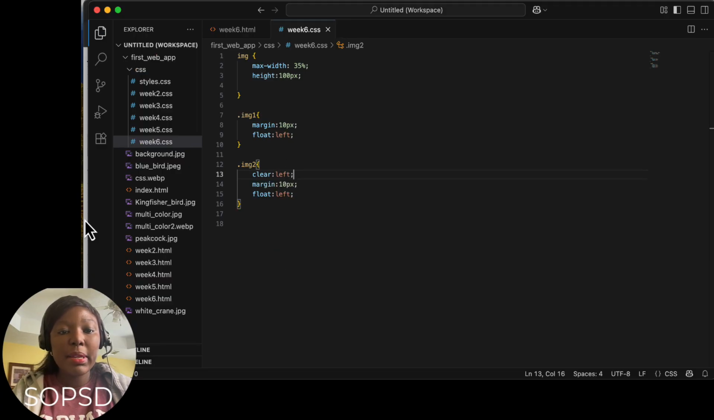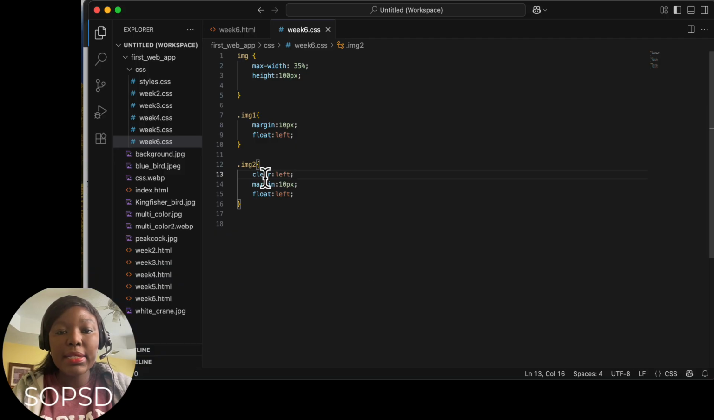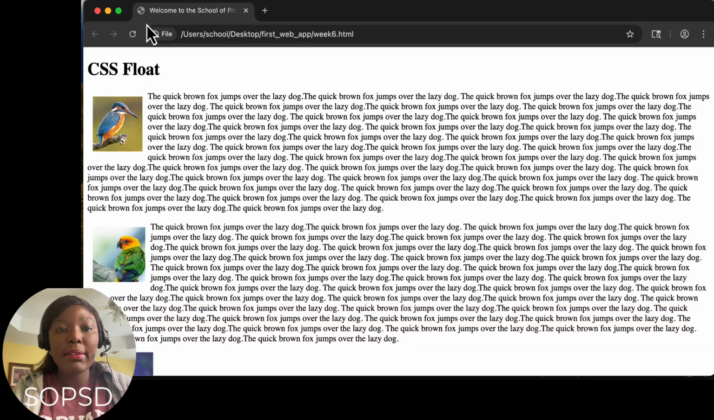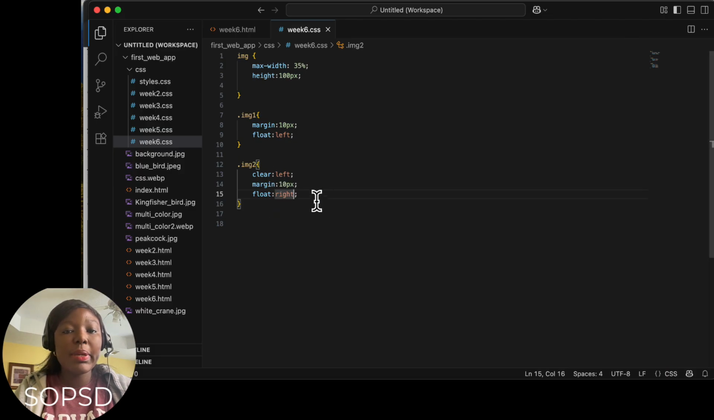And when I refresh my page now, I will have the second image with the text floated around it. I can change this to float right, so we can have the image on the right, and we have the text around it. Like so, you can see how we use float and how we clear what we use.